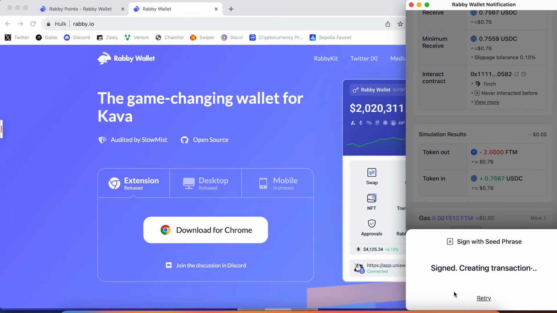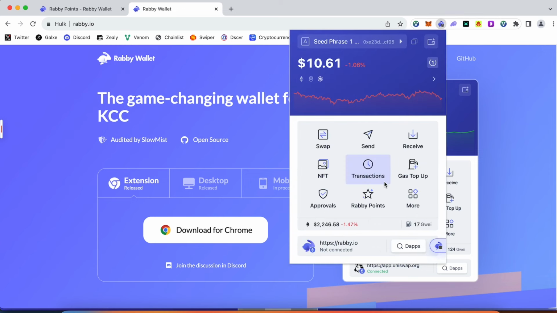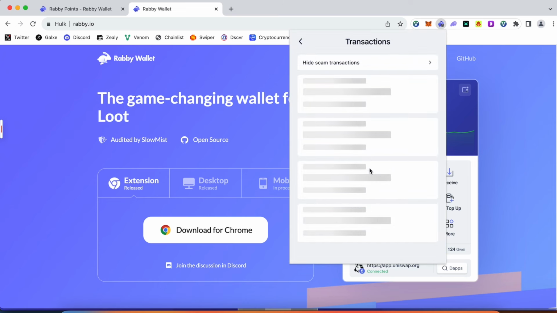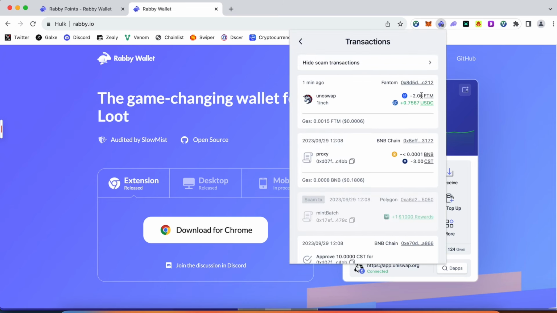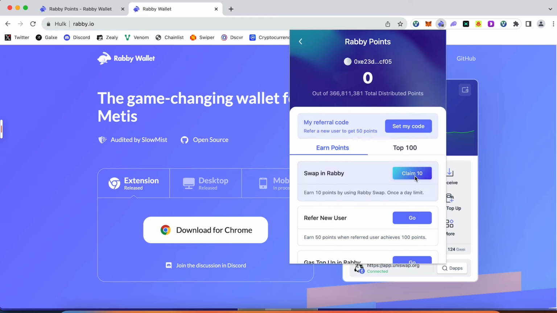Sign and create, confirm. Transaction created. We're going back. Our transaction is pending. Done. Now we can go and double check our transactions. This one is done. So tomorrow you can come back and swap your USDC back to FTM. Now you go back to Rabby points and press claim 10. Got it. So 10 points, you already claimed it. So every single day, just come back to Rabby, make some simple swap, and farm the points.